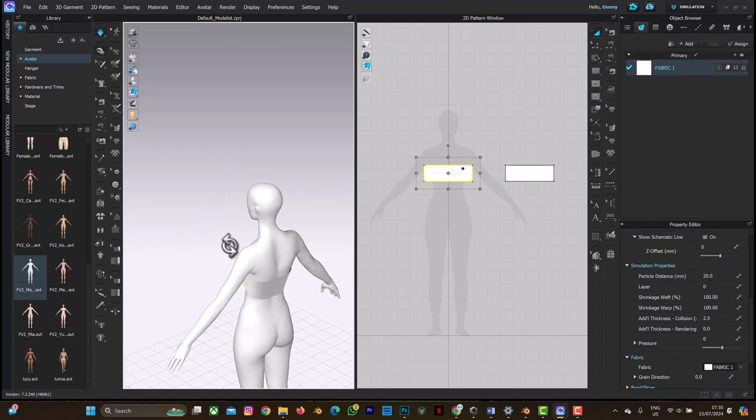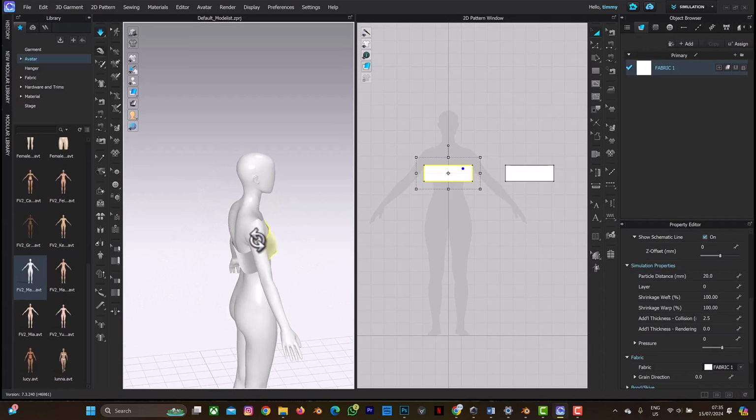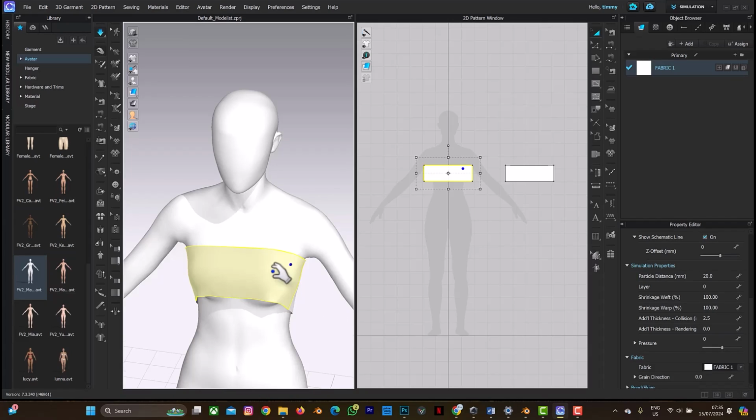So those of us that are focused on creating female wear, you can see that it's going to hold firmly. So this is just how to fix a situation whereby your fabric or your clothes is slipping off from your character's body.